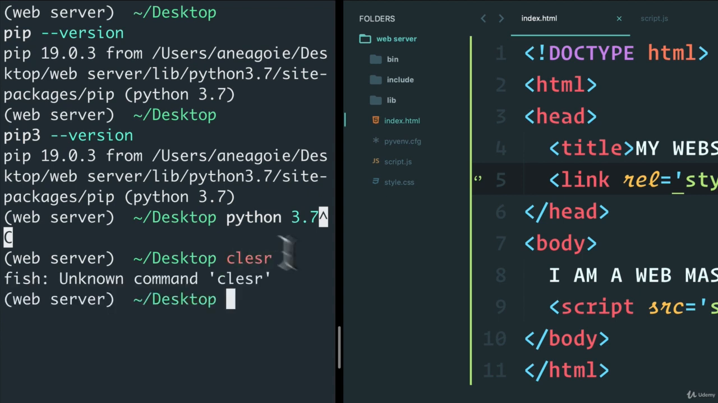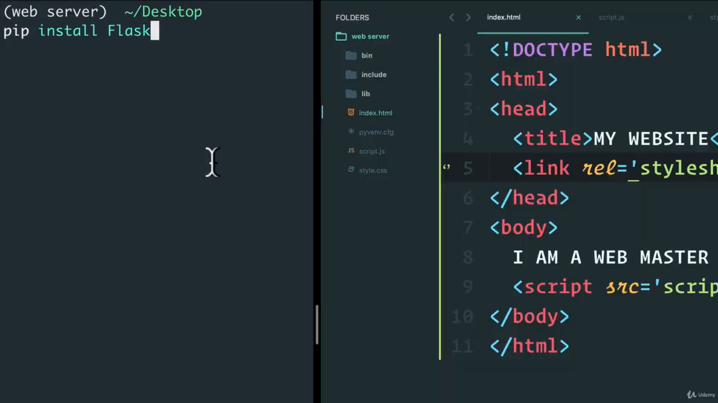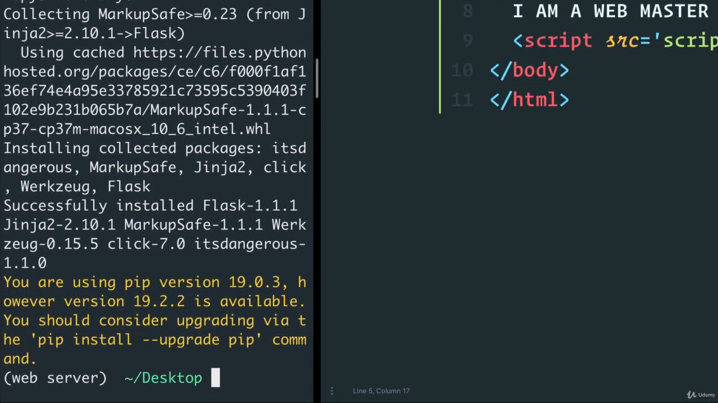Let's clear this, and just copy and paste and install Flask. Awesome. We've just installed Flask, so we can start using it in our project.